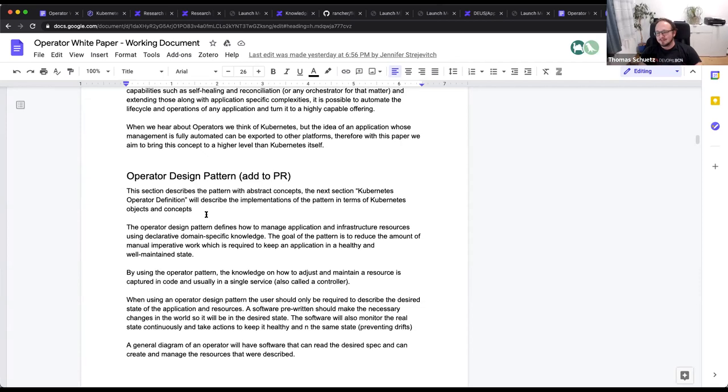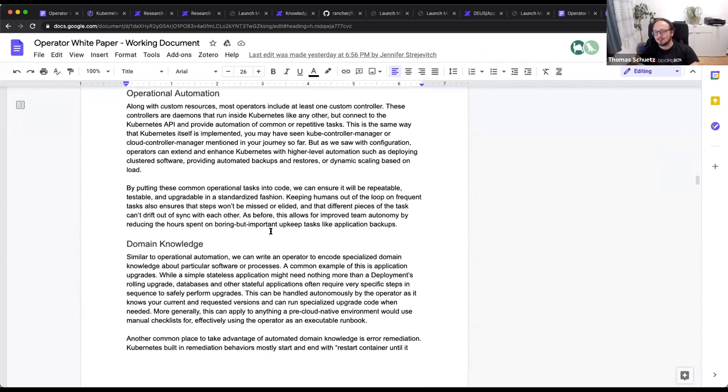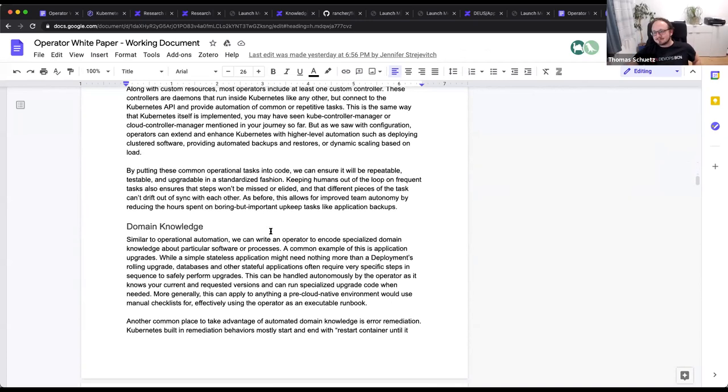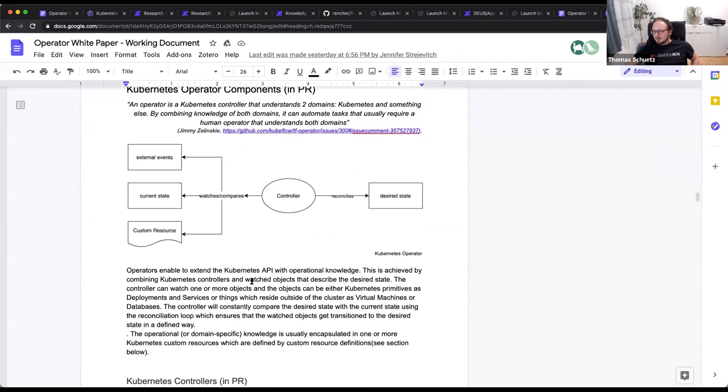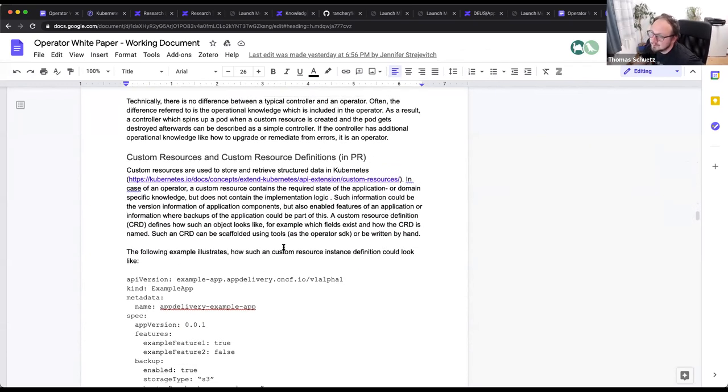So what we tried to do at the moment was describe how operators work, and describe this on the basis of Kubernetes operators, because these are the only operators that people know at the moment. So this was a thing where we said, yes, we have Kubernetes operator components: a controller, a desired state, and objects to be watched. And yes, we are trying to describe a lot.